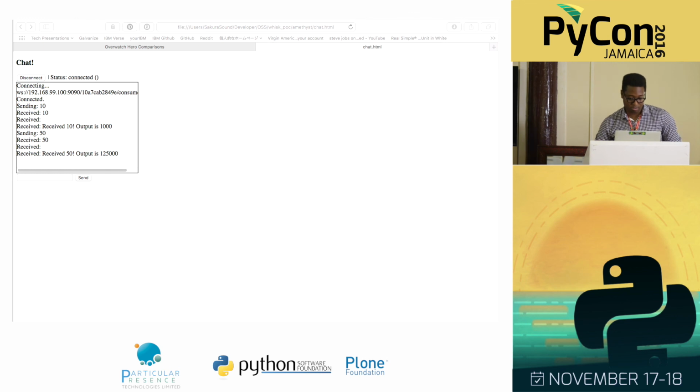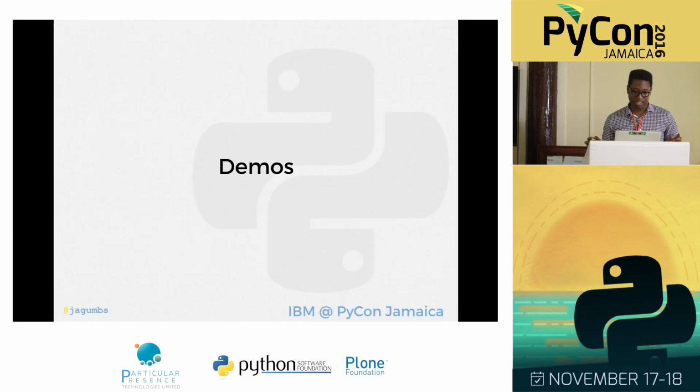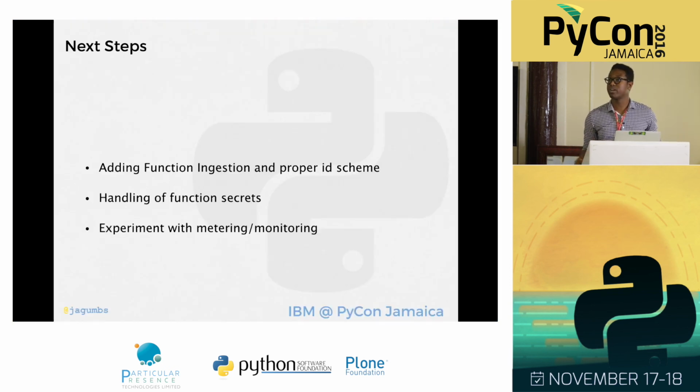Let's continue. Come on. There we go. So, next steps. There are a couple of things that I didn't showcase because I'm still working on them right now. Function ingestion is one thing. Ideally, you want to be able to send the function to the provider, build out the proper image, and then make it available and ready for the user to call, so it spins up. Another is handling of function secrets. If you're connecting with a database, you don't want to send out your database usernames and passwords very easily. You need a secure cert store in order to handle those things.